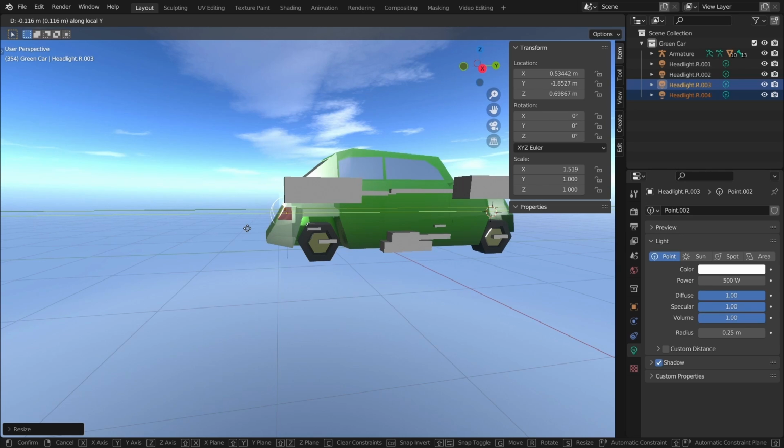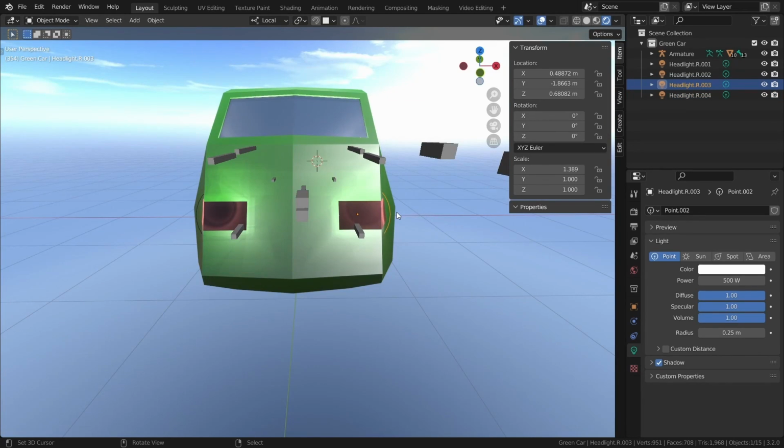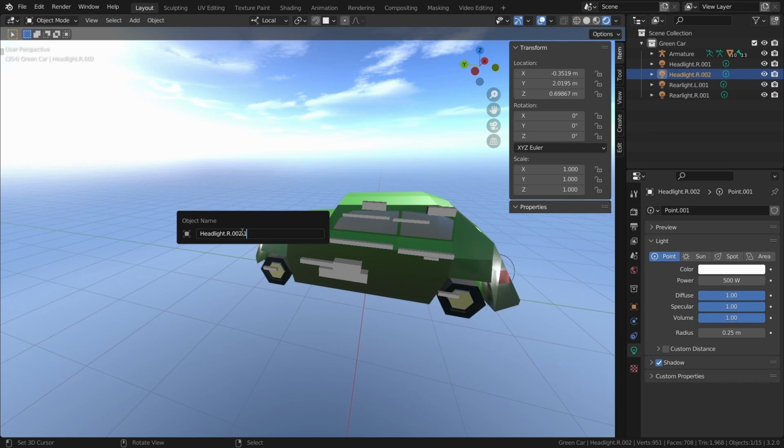Yeah, that's probably good. And then for these rear lights, how about we rename them rear lights right now? rear light.r.001, and we gotta rename this one as well. Guys, this is so hard to rename things, but it's a good habit to get into, so I advise you to do it. .l.001, and we gotta fix the name of this one up here. .l.001. Okay, names are proper.